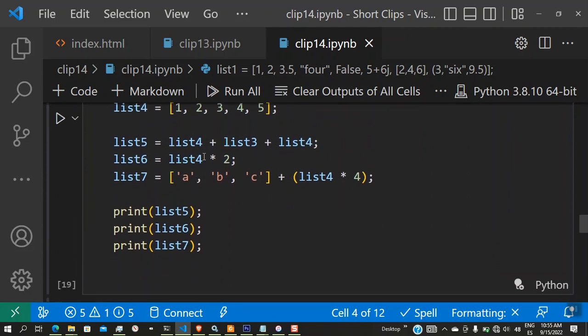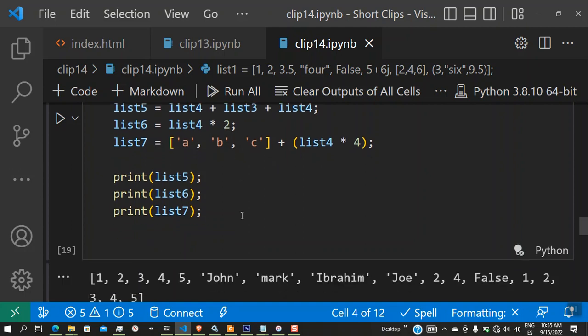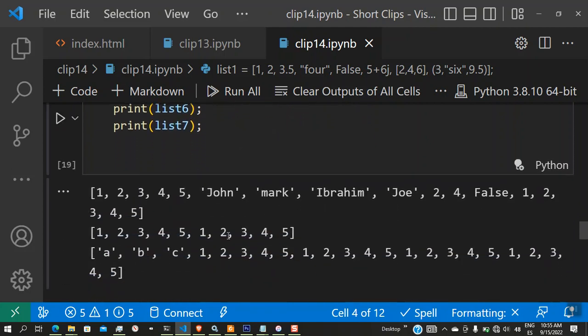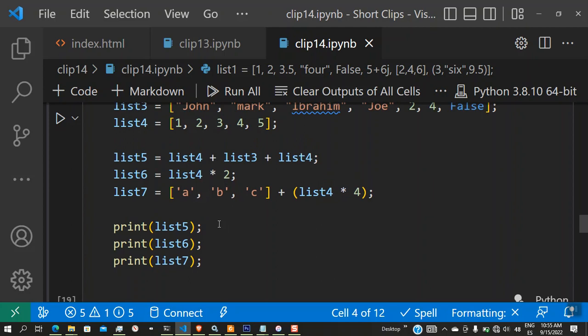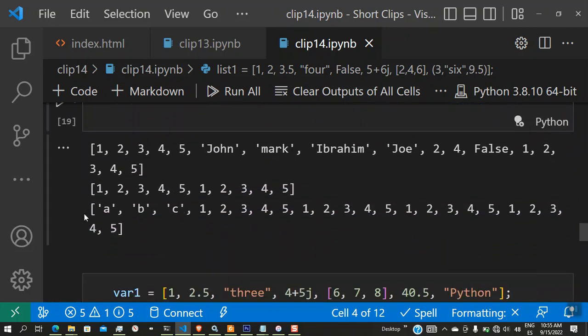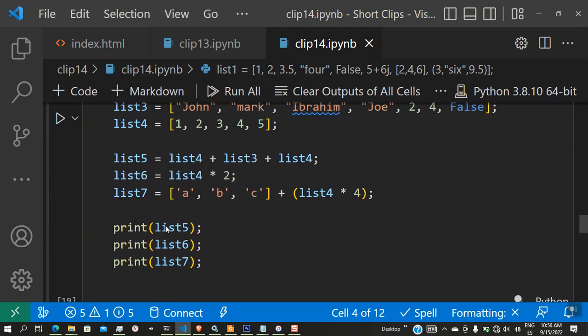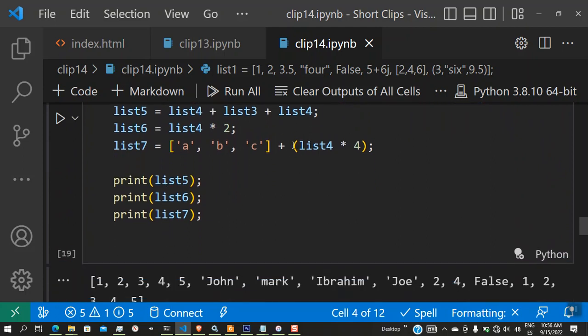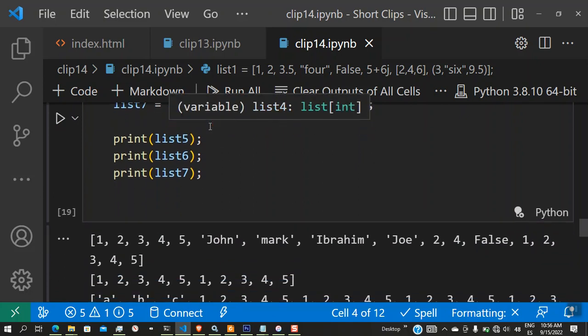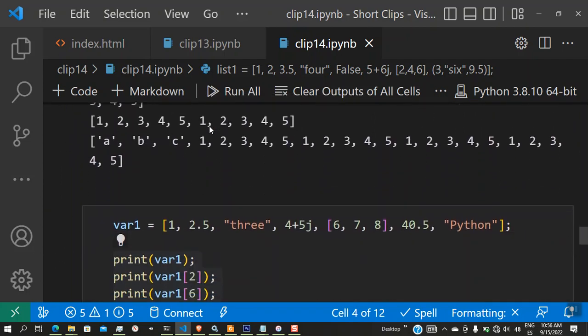Now we are multiplying this list, list 4, by 2. It's going to multiply the list by 2 and then add those two lists together. Now we have here where we multiply list 4 by 4 and then append it to this list which we created here. So as you can see, this is the output. You can pause the video and understand all this, but it's just to show you that you can add lists together using the concatenation operator, and you can also repeat lists using the repetition operator, and all of these are going to return new lists with the result of your operation.